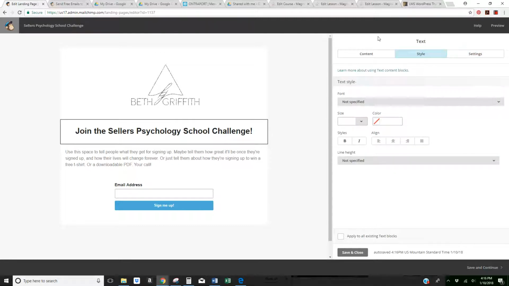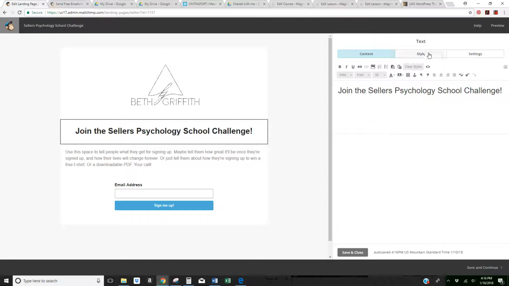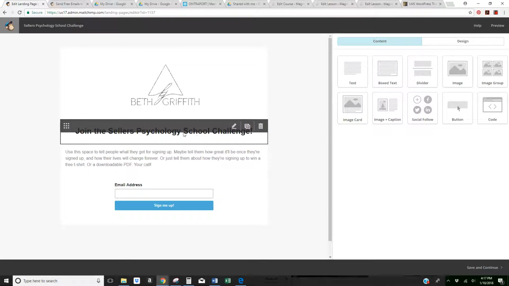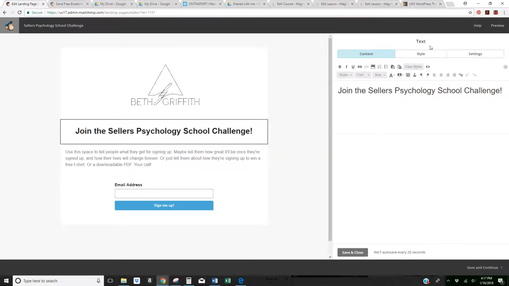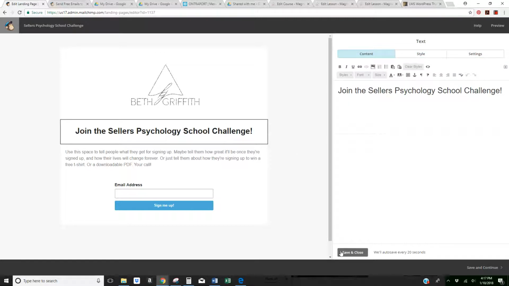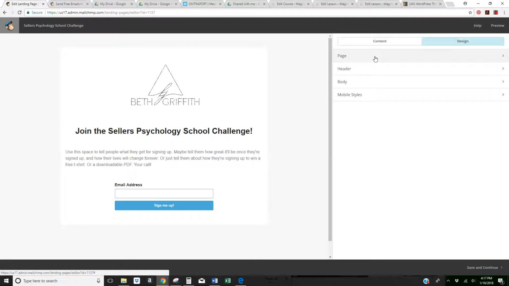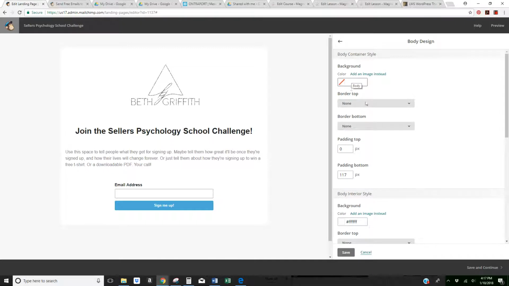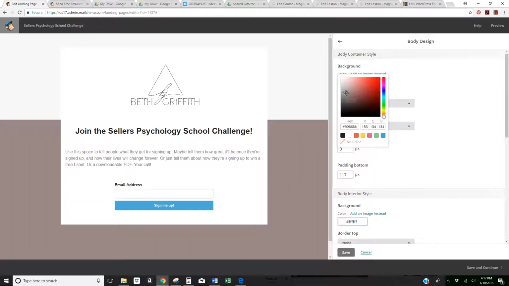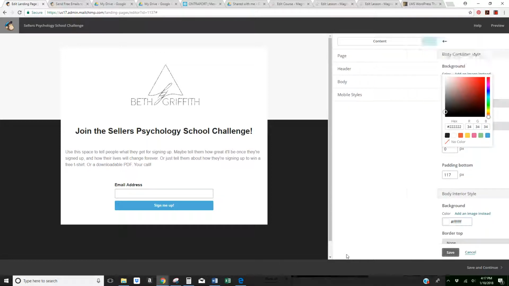On this one, there's not a whole lot we can do there. So usually in the style, you can change that here. And it doesn't really change anything on that one. So we might have to do it from a different area. Sometimes when you come to design, you can go to the body and change backgrounds. And that's going to change the background there. And we'll click and save that.